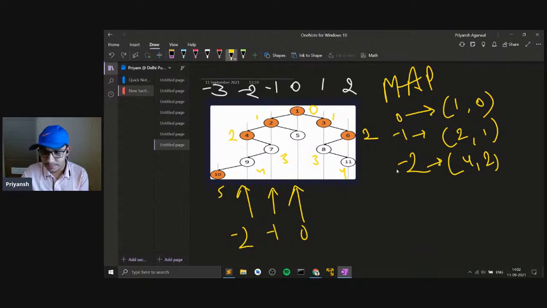Now when we encounter 10, we'll see that its vertical line number is -3 and we don't have any node. So we'll push it. So we have 10, what is the level? The level is 5.